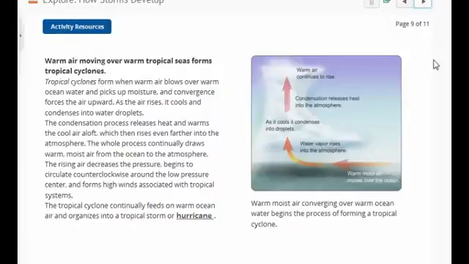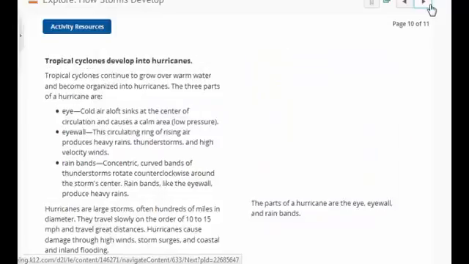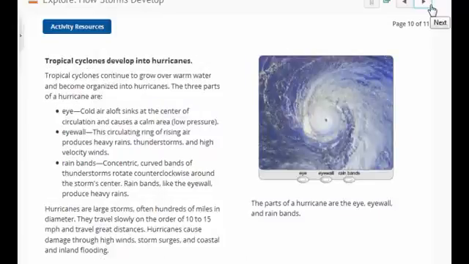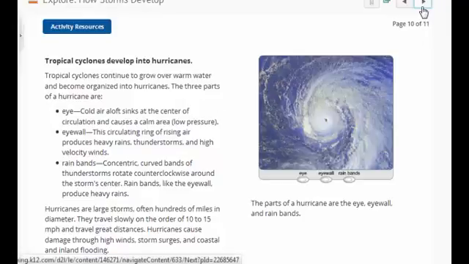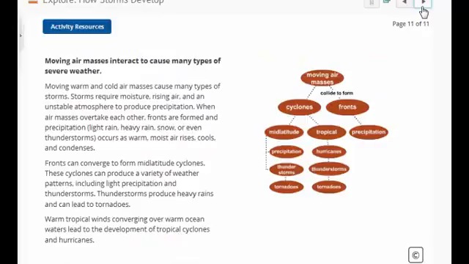Tropical cyclones form from converging warm winds over warm ocean waters. So make sure you know tropical cyclones occur when you get warm winds converging over warm ocean waters. That causes a tropical cyclone. And these, of course, can develop into hurricanes. And hurricanes have eyes, eyewalls, and rain bands, not ray bands.